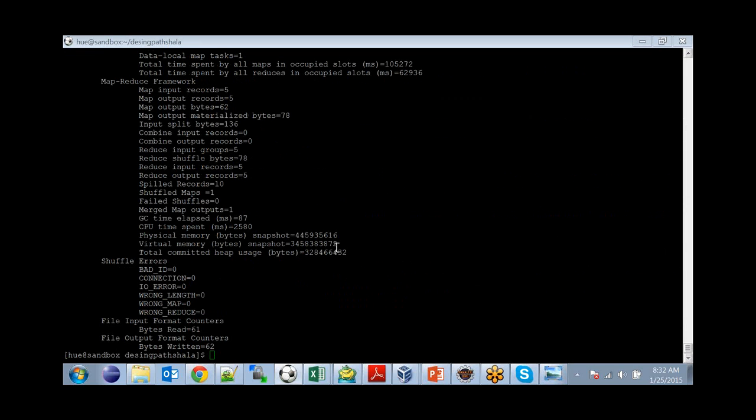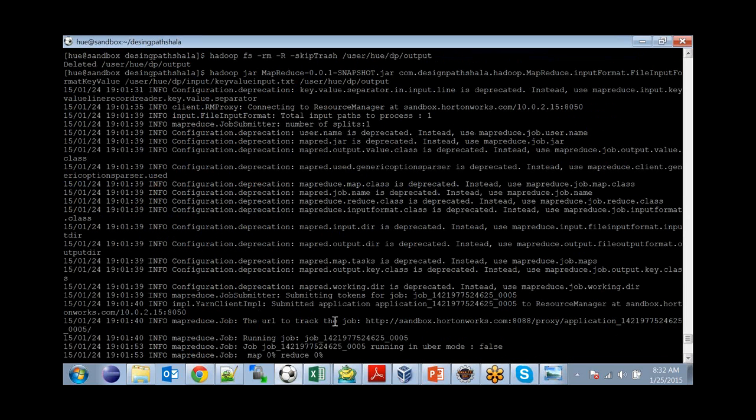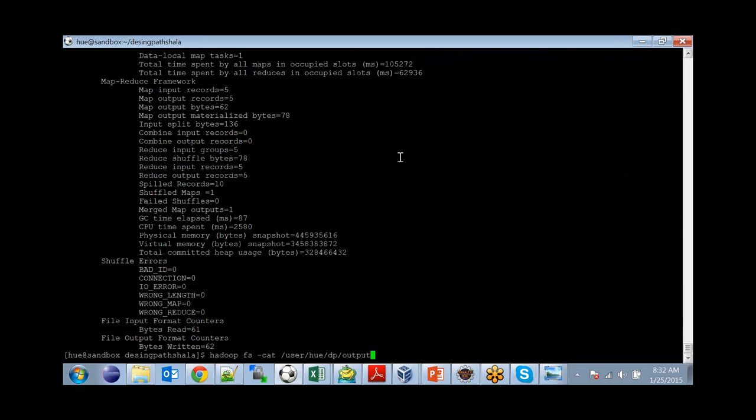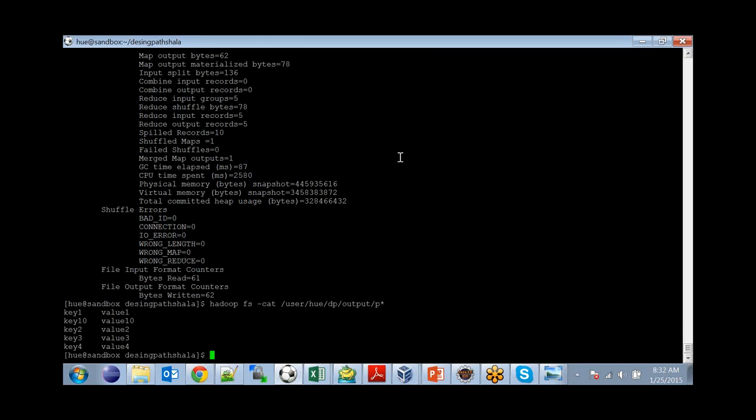So now the output is there. To look at the output, it's hadoop fs -cat and my output path. This was my output path, and the file would be something starting with p, so I'm just giving p star. I'm sure that there will be only one reducer in this case. So see, key 1 value, key 10 value, then 2, 3, and 4. Makes sense to everyone?